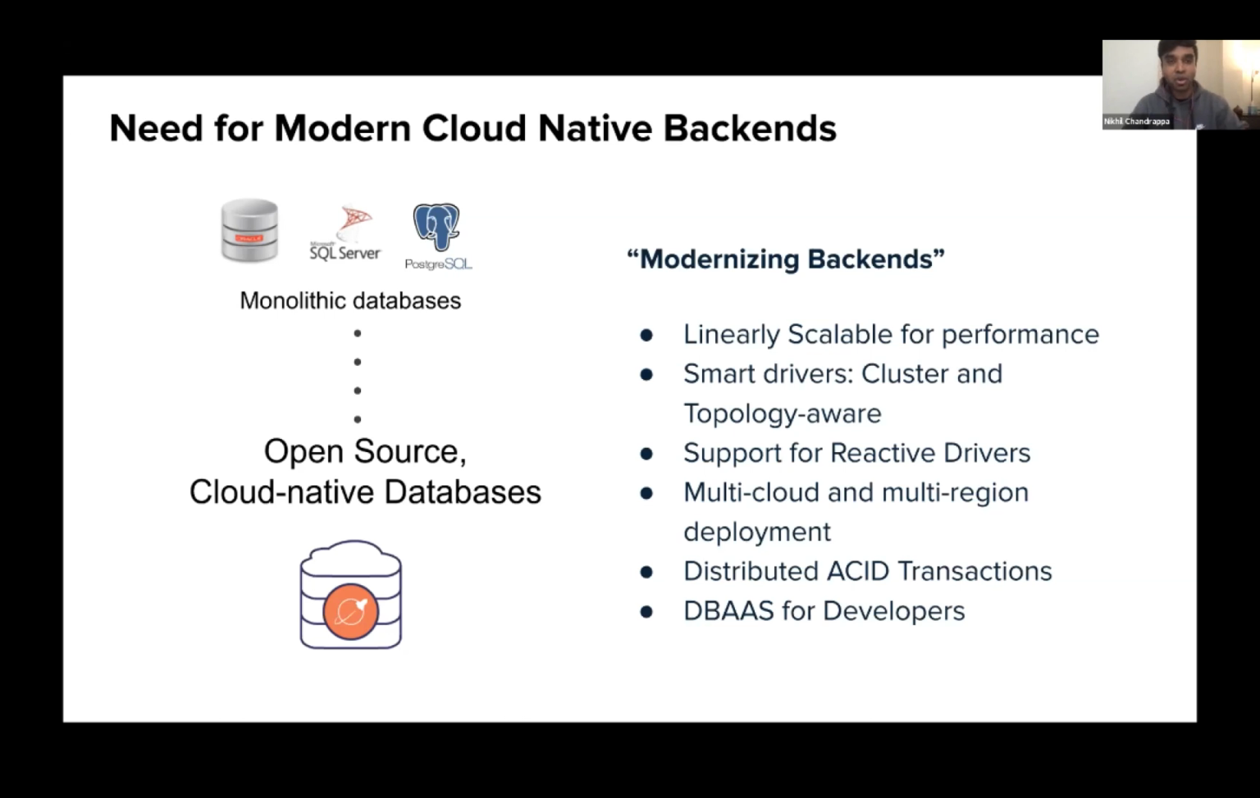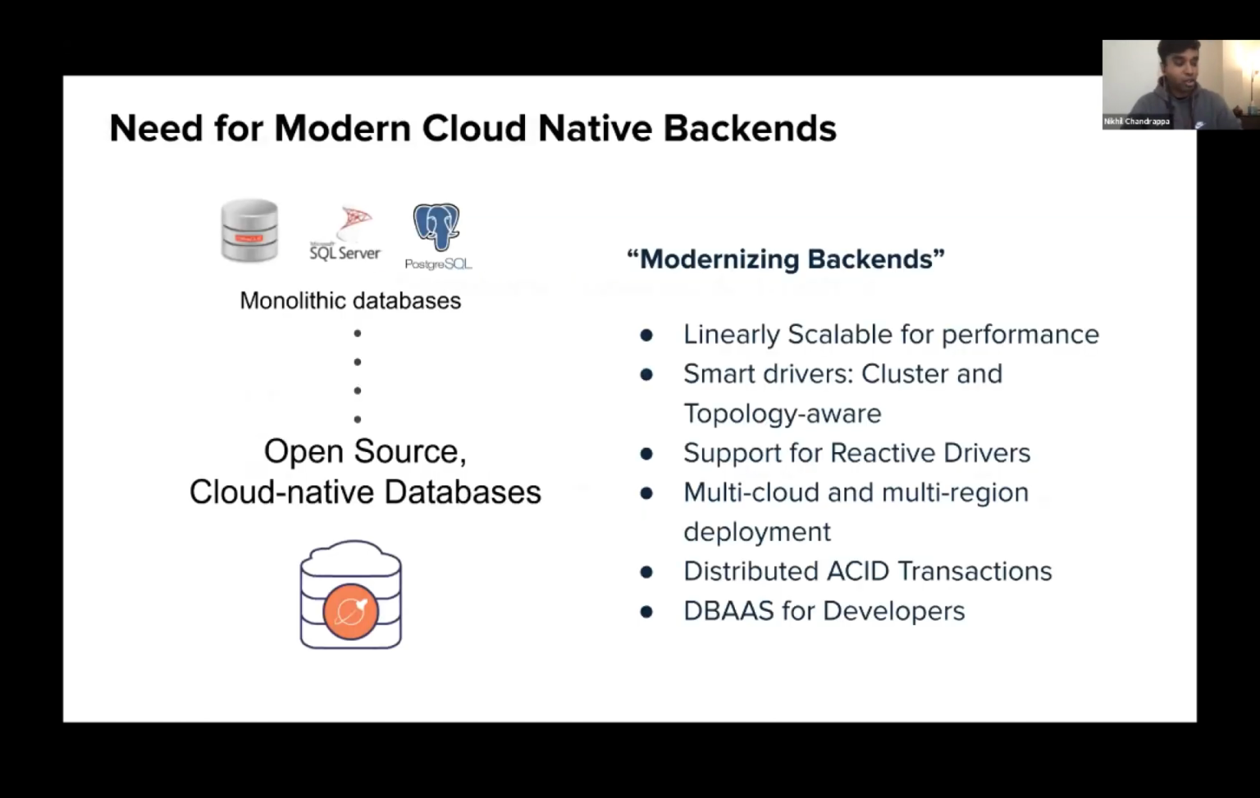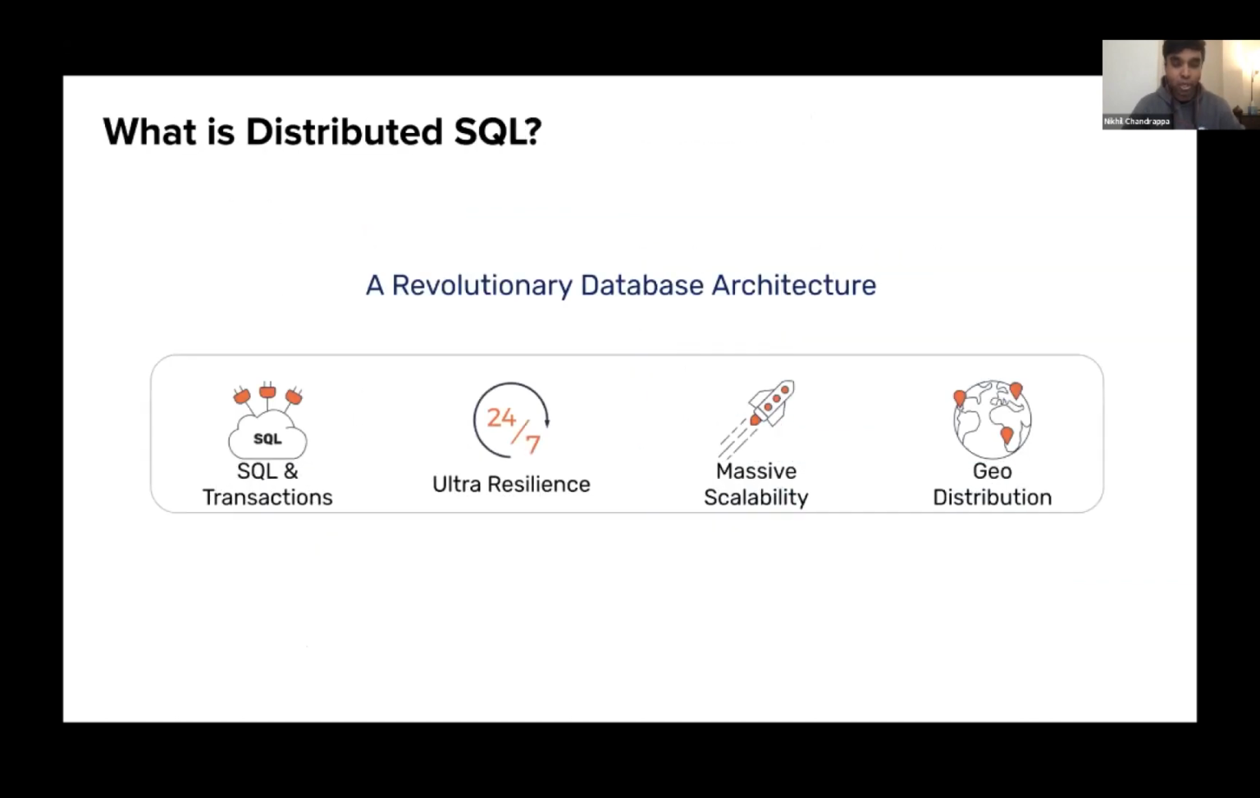Apart from that, you need to be able to provide developers a self-service way of provisioning databases, so that they can quickly spin up a development server and start prototyping their apps. For all these reasons, we need a modern cloud native database.